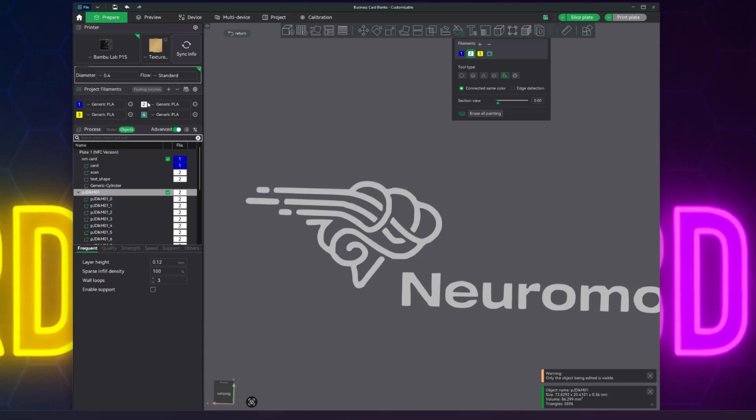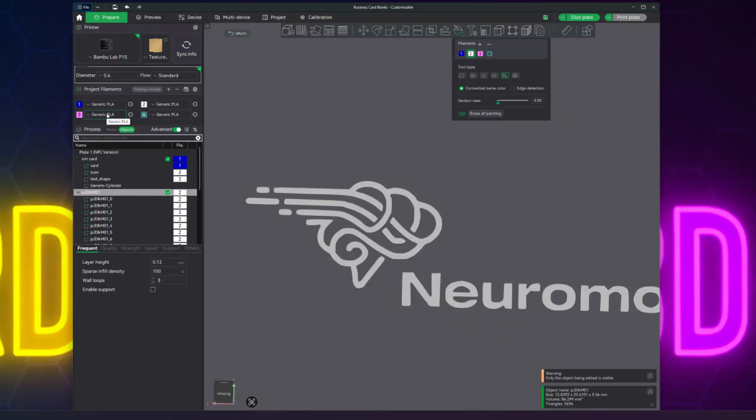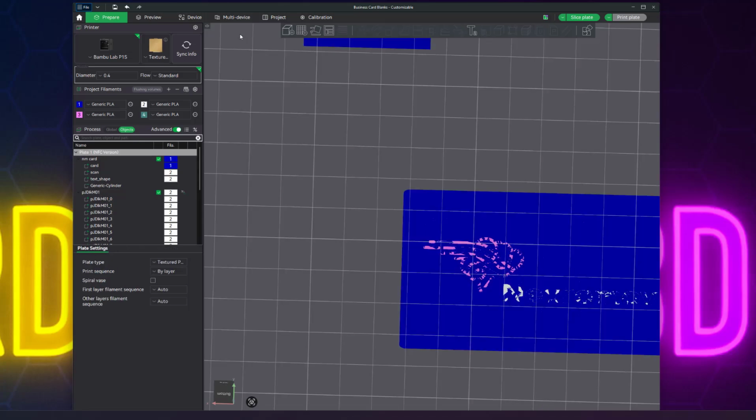I'm going to set the colors we're going to be using in our file. So I can come over here, select the pink, use the fill tool, and do same connected color or edge detection. Again, your choice there is going to be dependent on your logo. So I'm going to go ahead and fill these in. And in our case, the NeuroMove is going to stay in white. So we just needed to paint in the logo and then we can hit return.